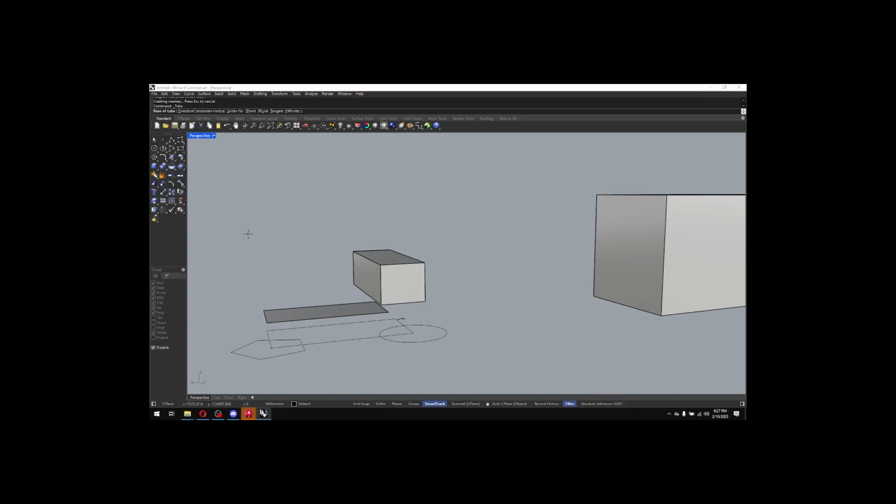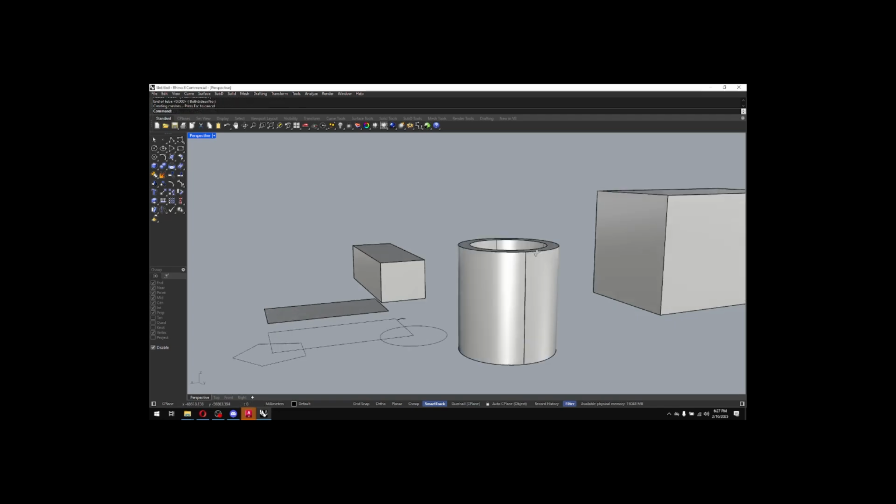All of those have different methods of building. Like if you do the tube, you're basically drawing a circle. You're drawing the inside or outside part of that tube. Then you're extruding it. So pretty simple.